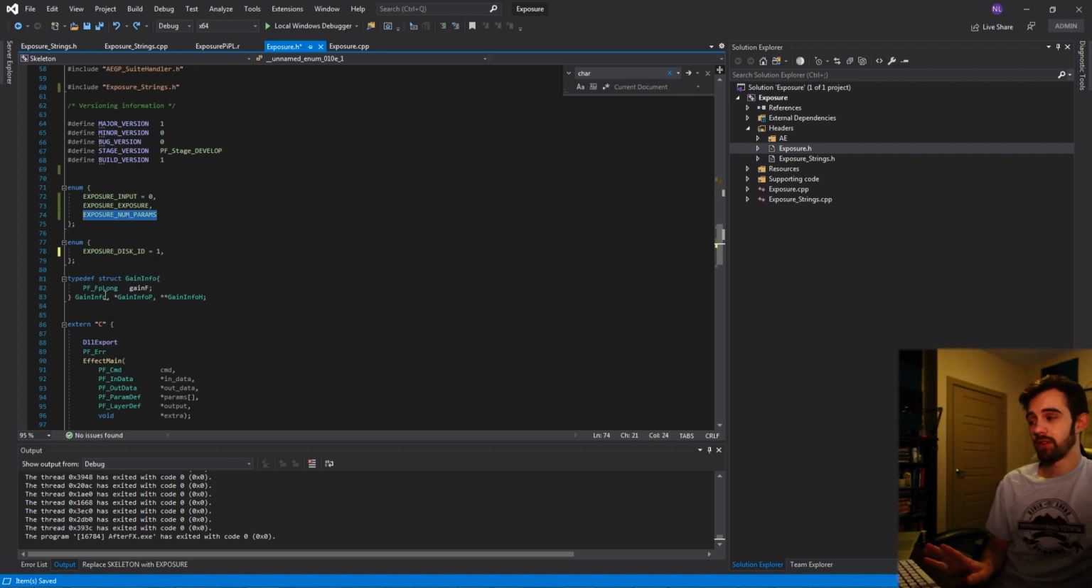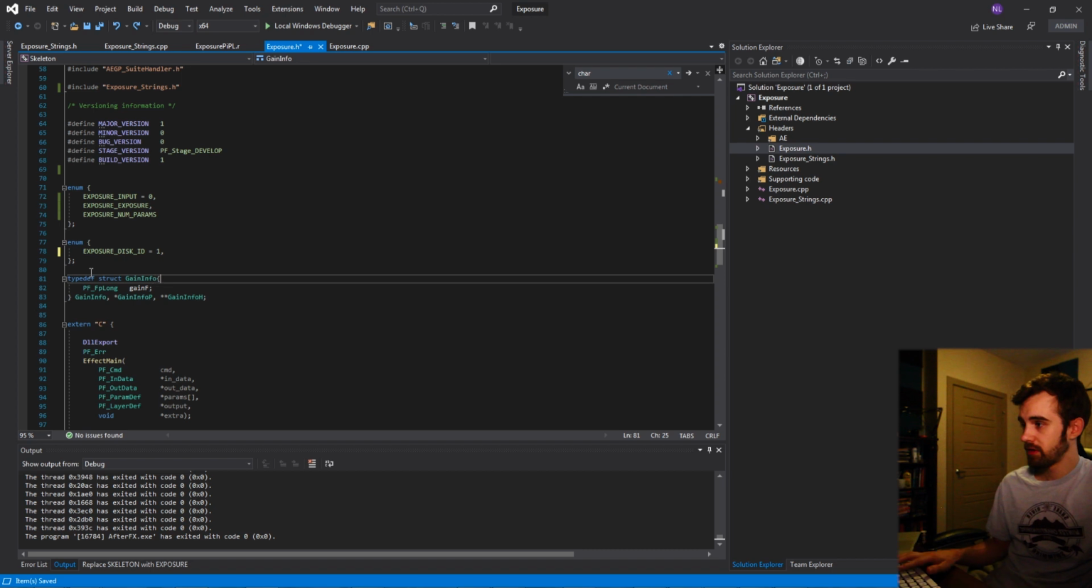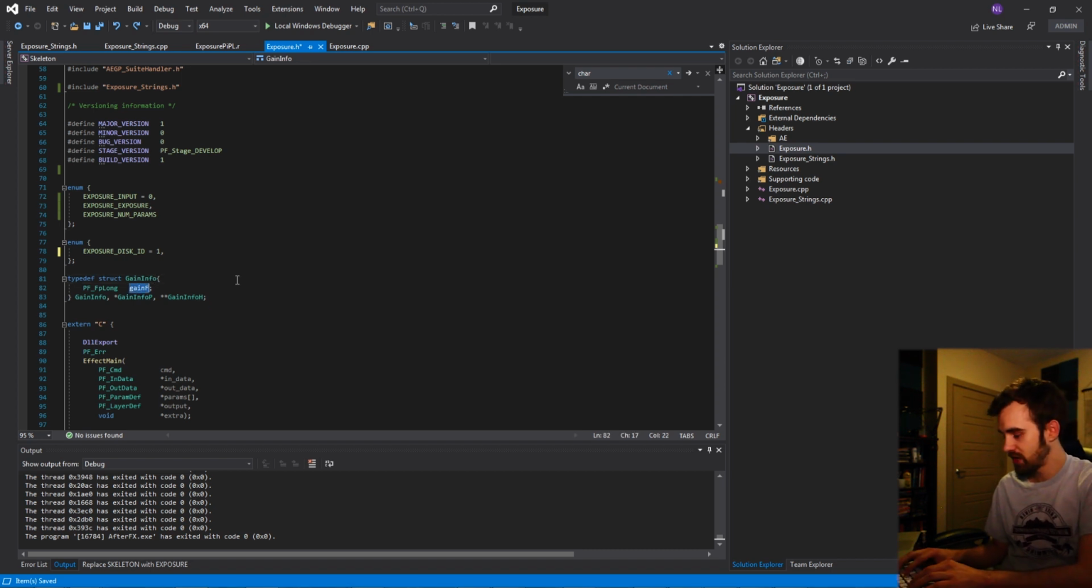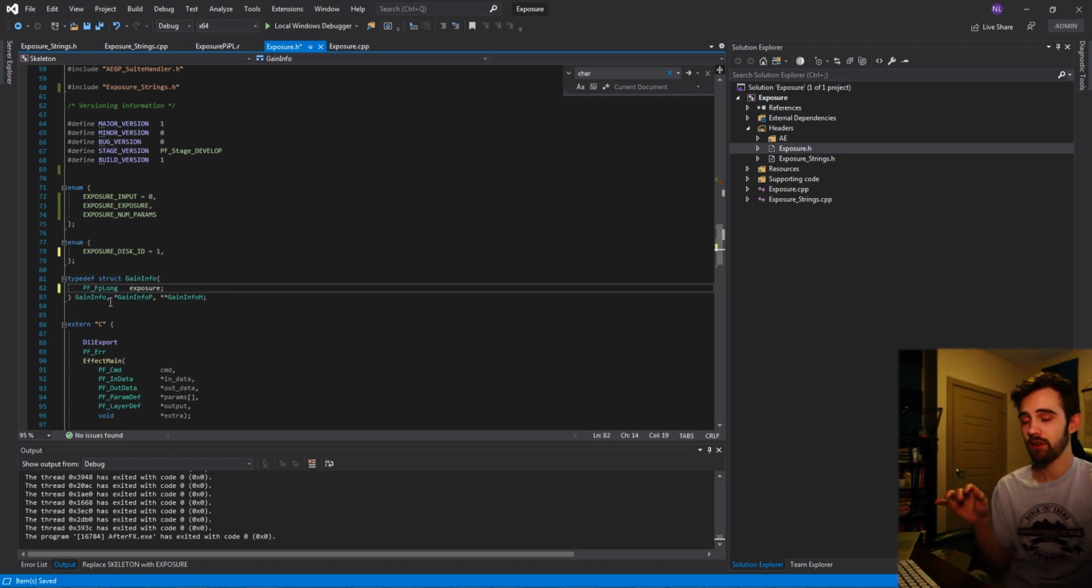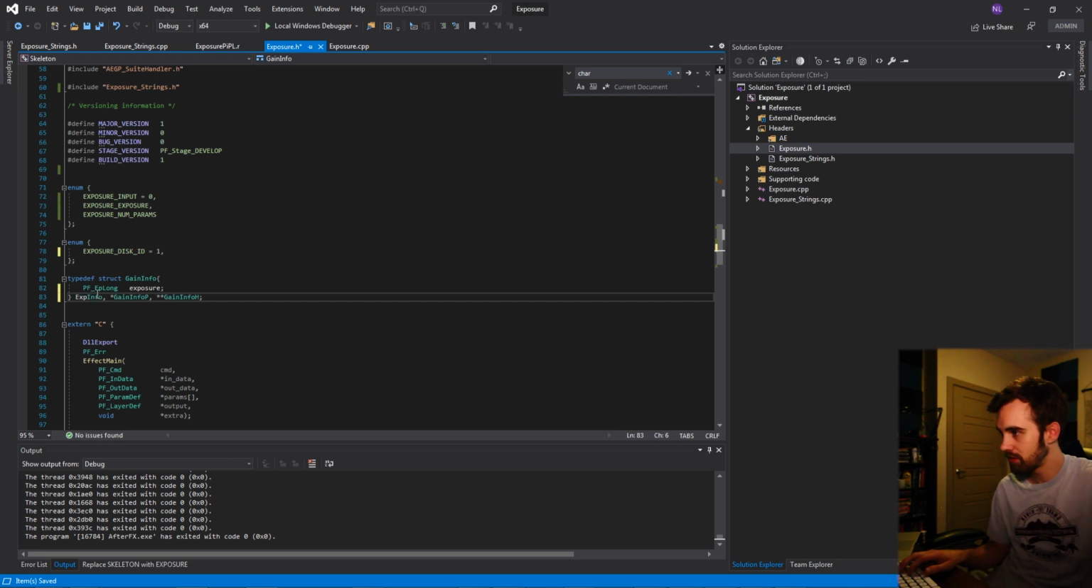Then lastly, in our header file, we have our data variable. Currently it's set to gain. Let's change it to exposure. And if you're not familiar with C++, this is creating a new data type. It's called a gain info in this case, which I'll change to like exposure info.